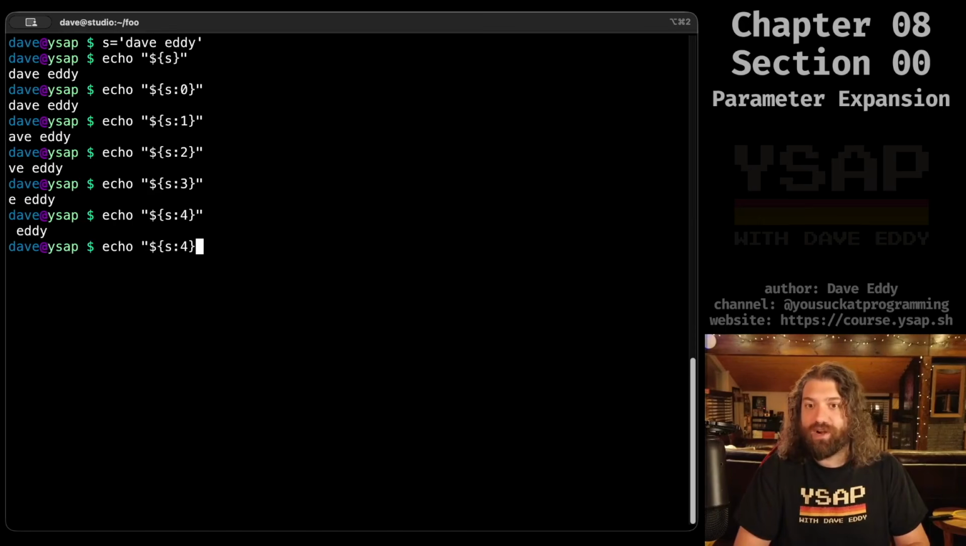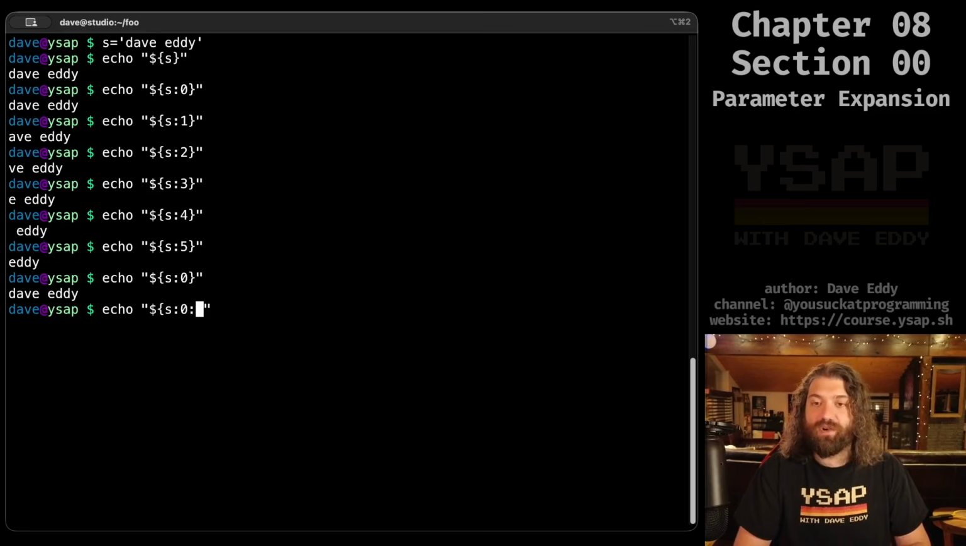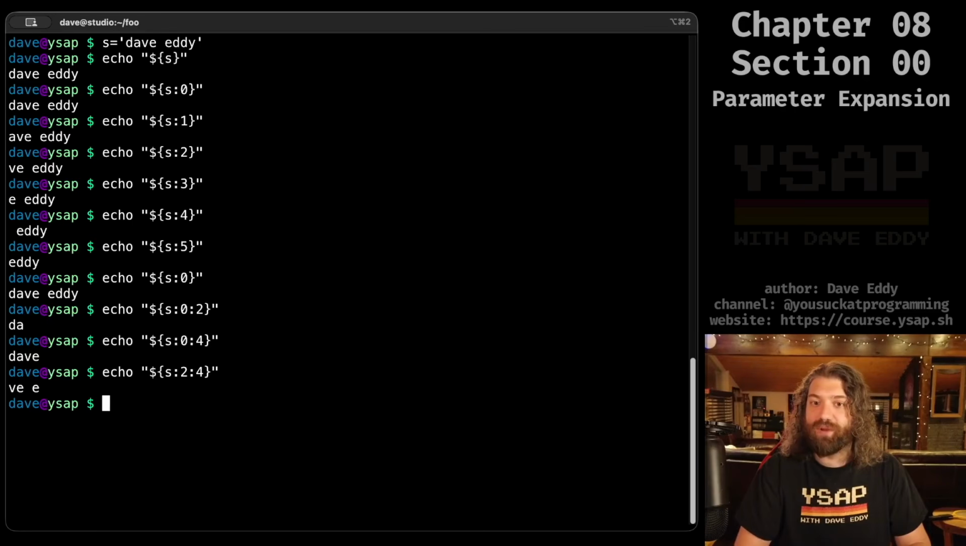So we want a substring starting at the 4th character. We want a substring starting at the 5th character. It goes until the end. We can specify 0, that's a full string. We can also give it another number here, and we can say, I only want 2 characters from it. I only want 4 characters from it. I want to start at character 2, but I want 4 characters. I want to start at character 1, but I want 4 characters. See what's happening here? So you can substring strings with bash, which is super nice.